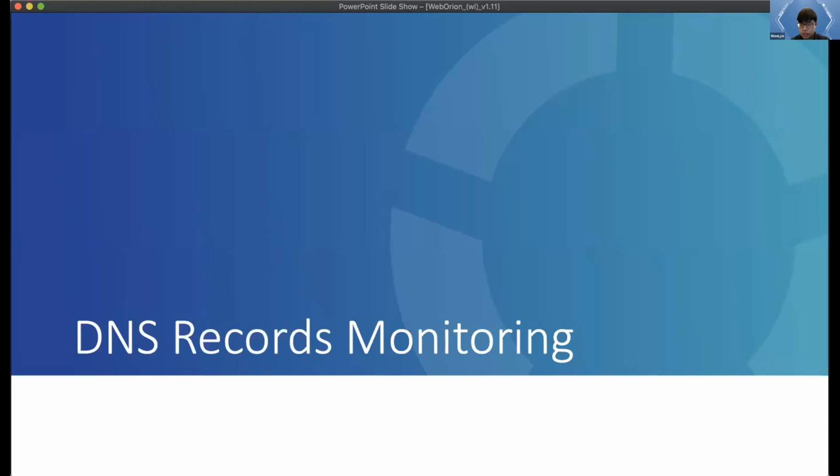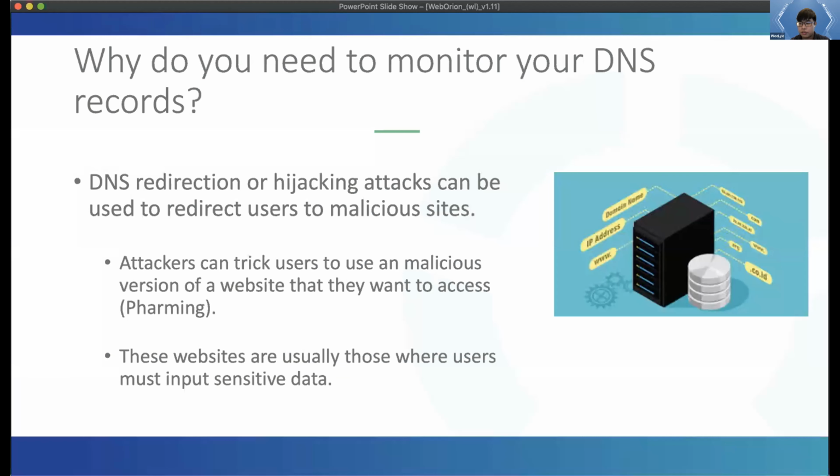So the first feature I want to talk about is the DNS records monitoring. So why do we want to monitor DNS records? So firstly, all domain names first have to be resolved to the IP address. So to resolve these domain names, you require a query to the DNS server. So for example, if an attacker has control of a DNS server, you want to be able to detect it, as this attack will be potentially very disastrous.